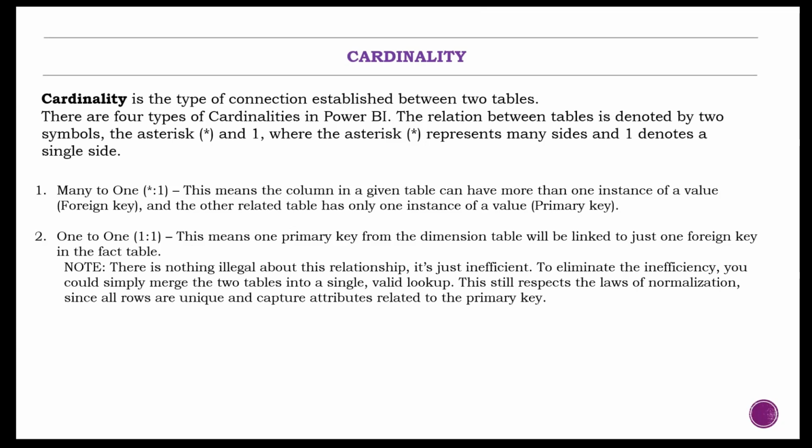The one-to-one relationship is inefficient. You can simply merge these two tables together into one single table. This still respects the laws of normalization since all the rows are unique and capture attributes related to a primary key.